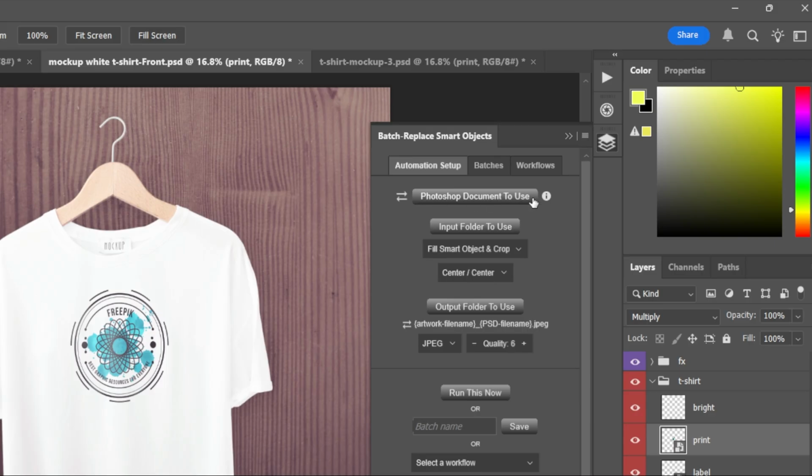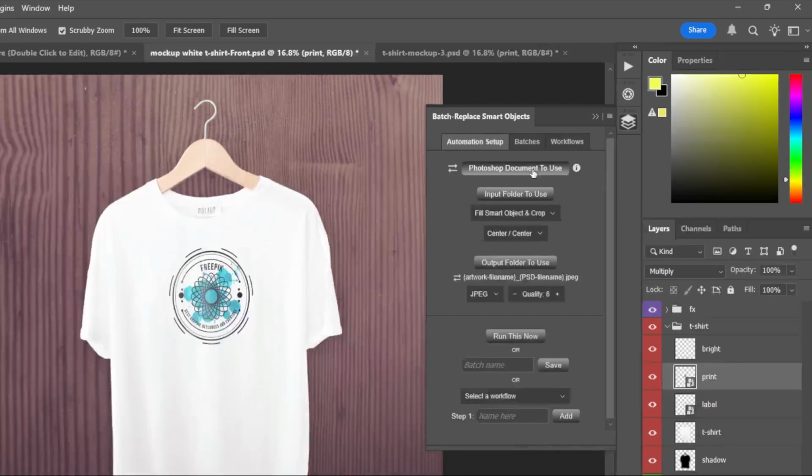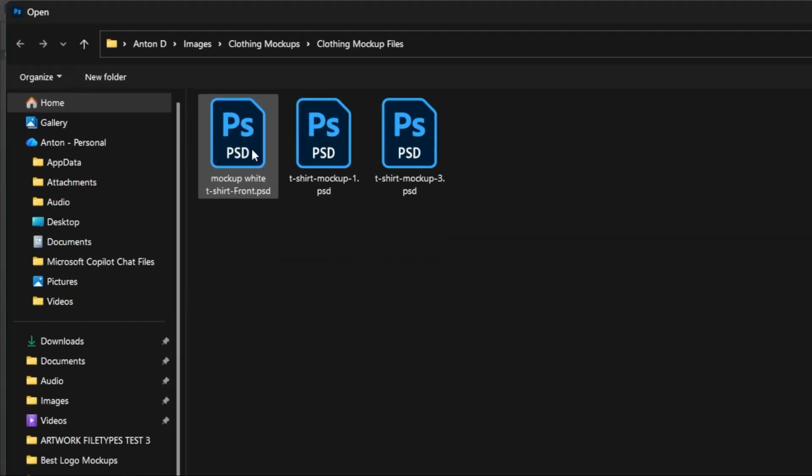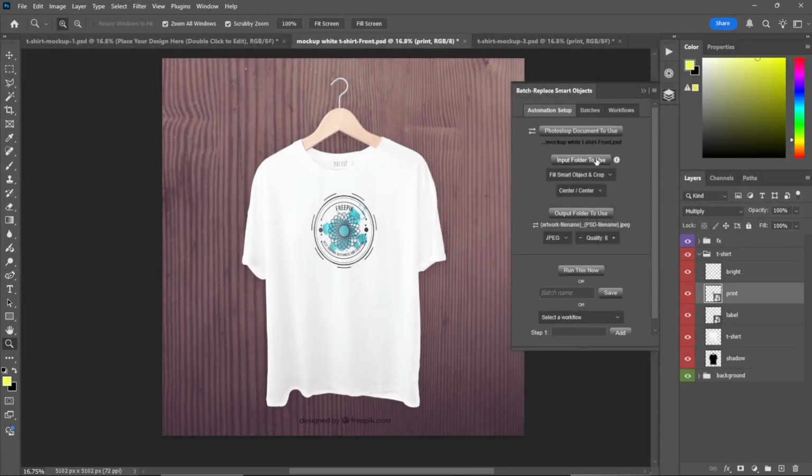So we're going to just do the Photoshop document to use mode. What you can do is select an entire folder of all of your mockup files if you want to create all of them in one go, or if you want to just work with one particular mockup file at a time, you can do it that way. So we're going to select our Photoshop document to use. That's going to be the mockup white t-shirt front. Now that that's selected, the plugin knows what file to use.